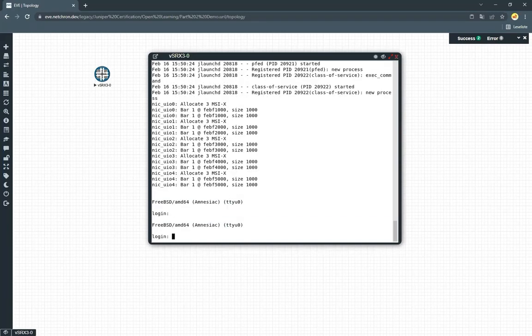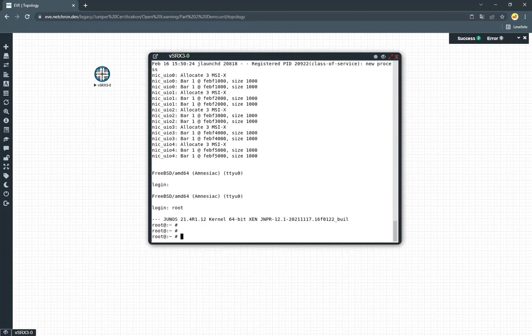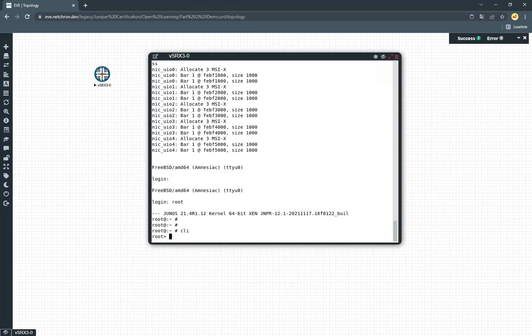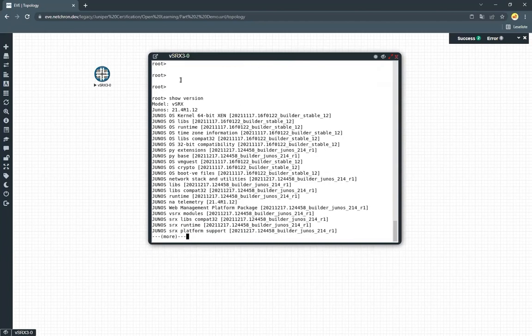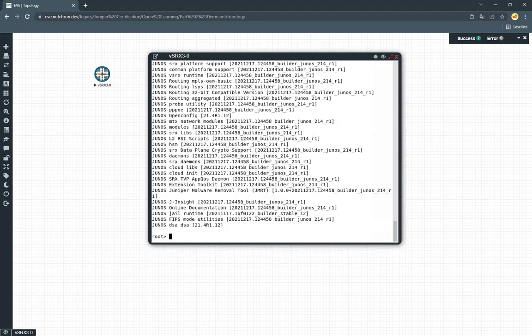So now that this vSRX has booted up, let's go ahead and log in. So as you know, the default, if you log in, you simply log in with root and you're on the shell. And if you type CLI, now you are on your Junos. So let's do a quick show version. And as you can see, it's the vSRX, it's the 21.4R1. And it's basically an out-of-the-box vSRX. So let's assume that we want to change this device, make a baseline, and then commit this so that we know every time we add a new commit test, this is exactly the device that we want to have.